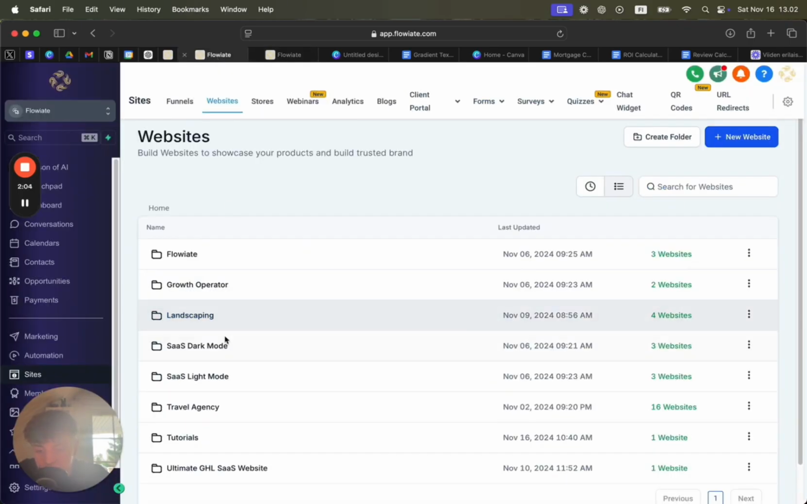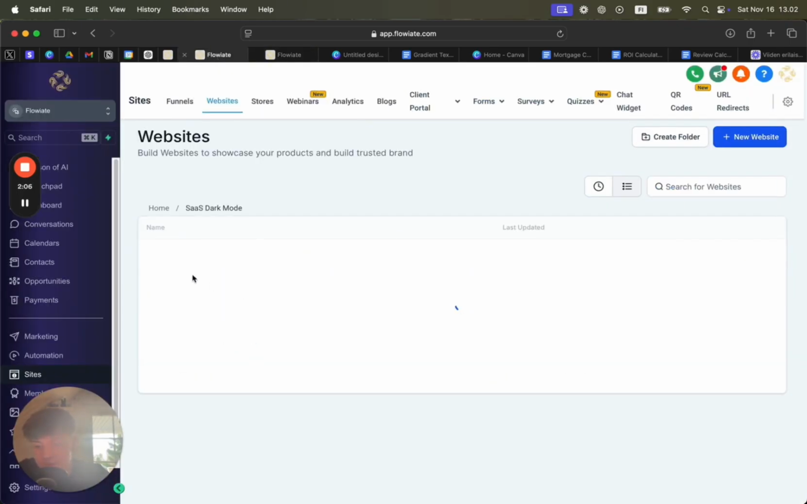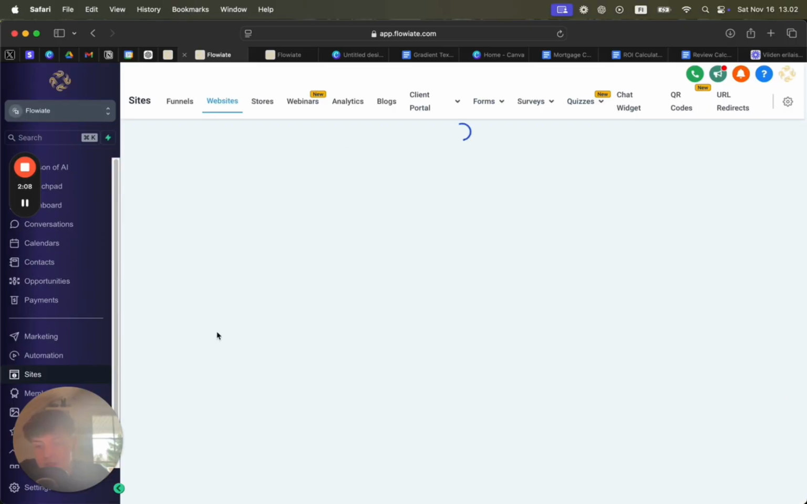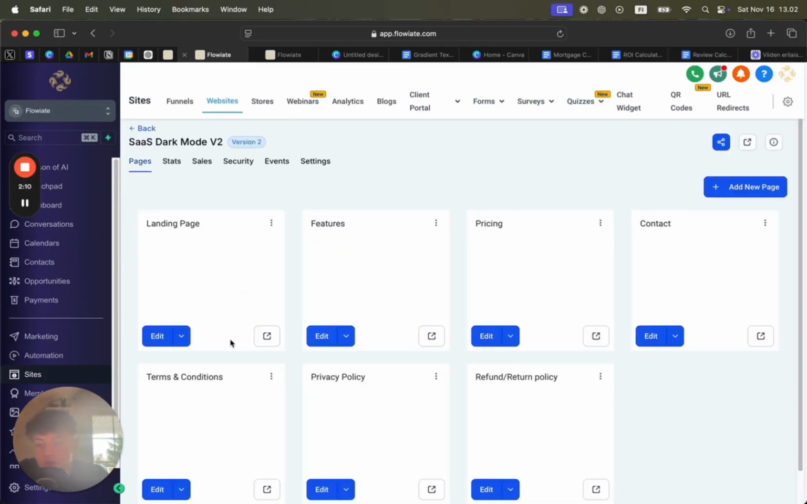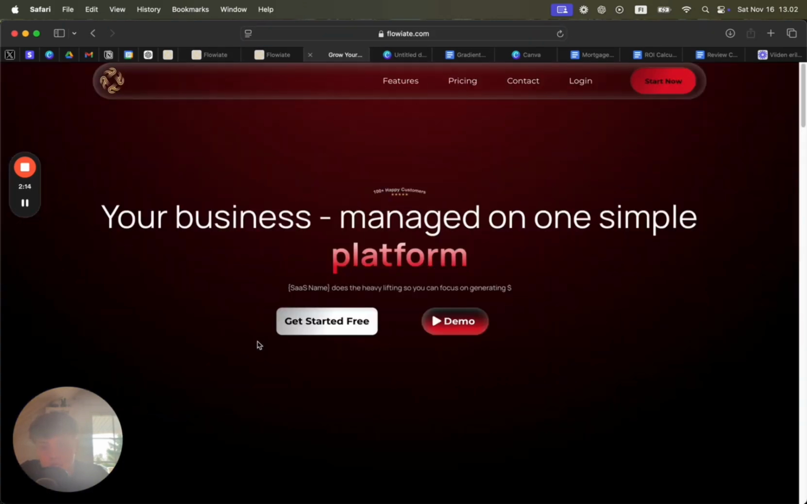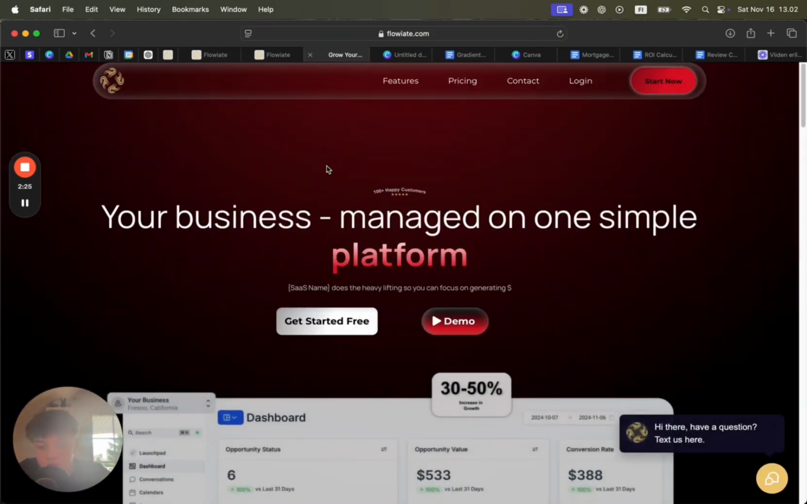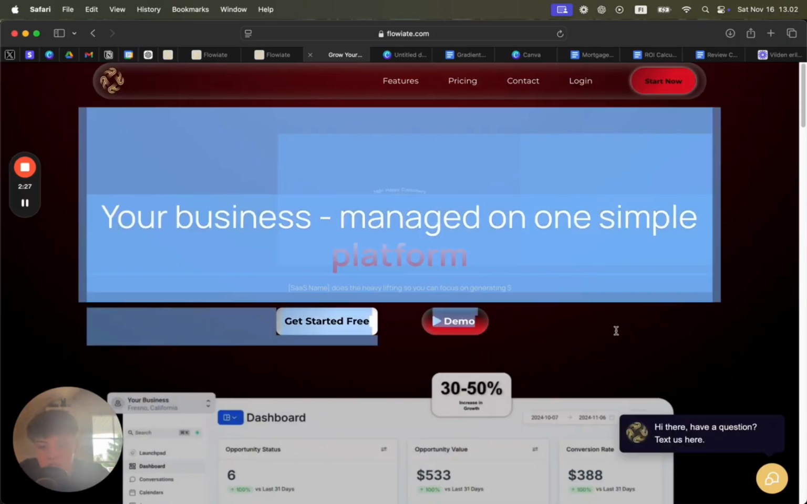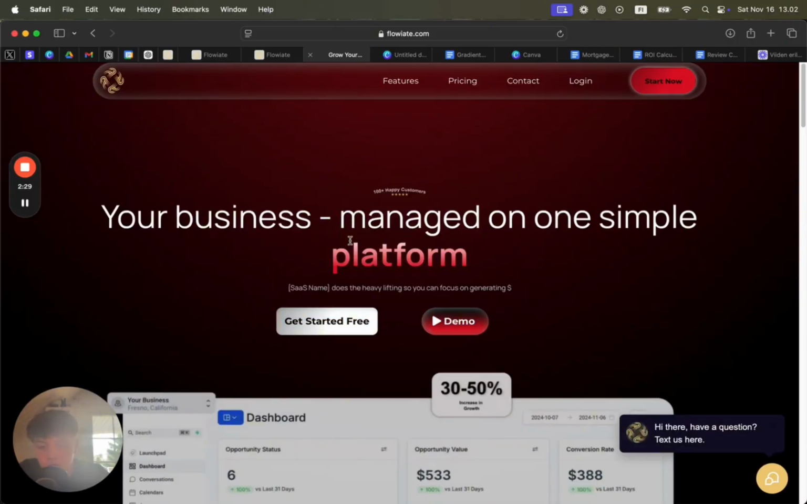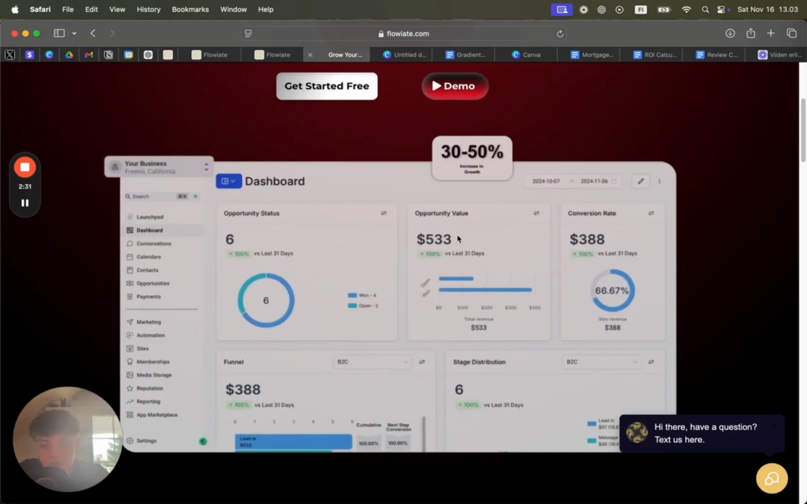I'll show you a quick little example. This is my SaaS dark mode v2. You can get it at www.flowit.com/store. Like I said, here's the hero section, which is the main section your clients see when they land on your page. And here's an example of the SaaS dashboard.